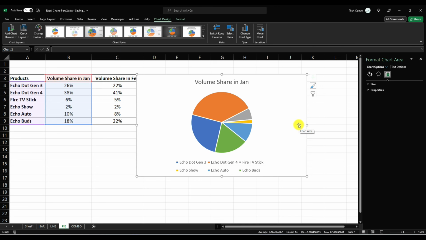So play around with these options and try to create these charts, the bar charts, line charts, combo charts, and the pie charts on your own. And let me know in the comments section about your favorite form of charts and how you use them in your Excel workbooks.